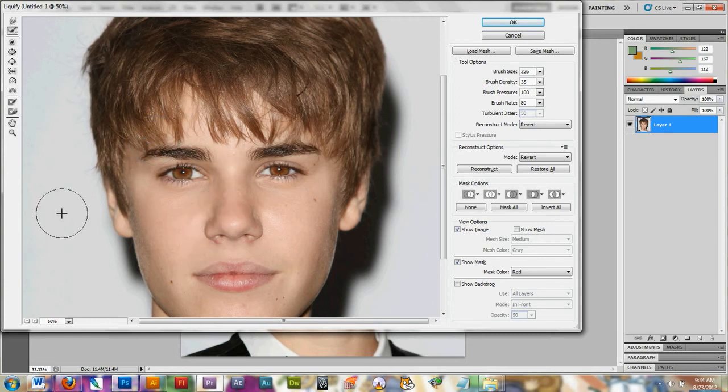I'm going to use a few of these tools to change this photograph of Justin here really quick. So I'm going to grab the Forward Warp tool. I'm going to pull his nose back up into that pig nose. And I'm going to grab the Pucker tool. And I'm going to squish in one of his eyeballs here. I'm going to grab the Bloat tool. Make my brush a little larger. Make one of his eyes big.